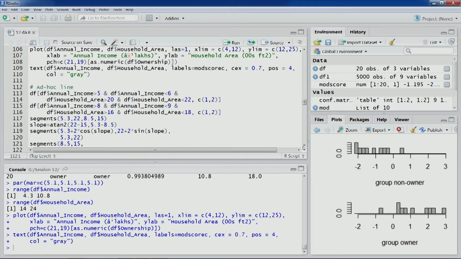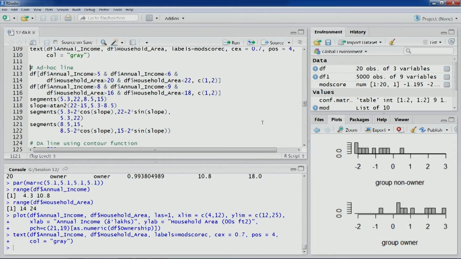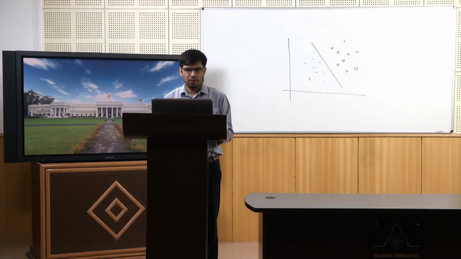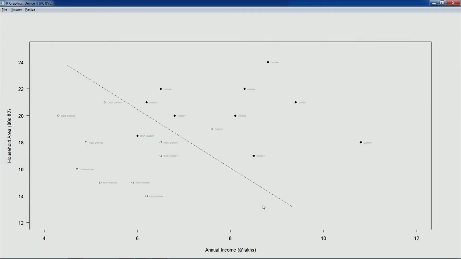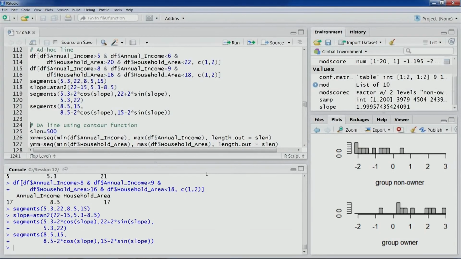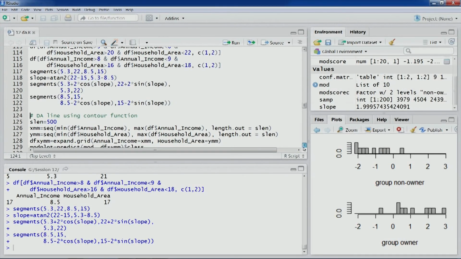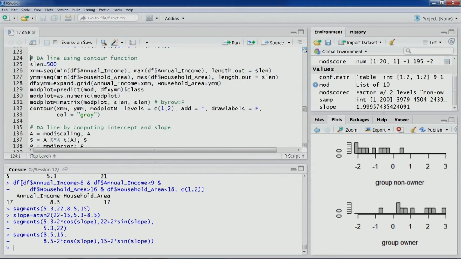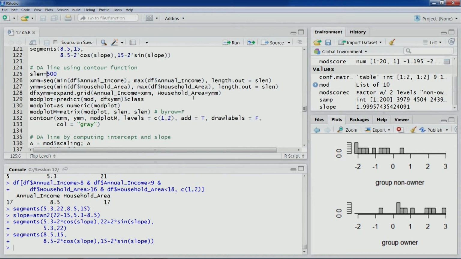Now what we are going to do is replot our ad hoc line that we did in the previous lecture, and we'll plot the discriminant line that we have just computed using our model LDA function. So let's replot. These computations we already understood. This is the ad hoc line that we had plotted in the previous lecture. Now let's look at the line that we have got from the model. There are two ways. First, we can use this contour function. We would be required to do some of these computations.